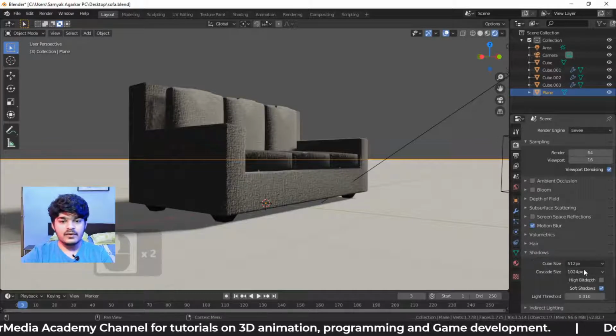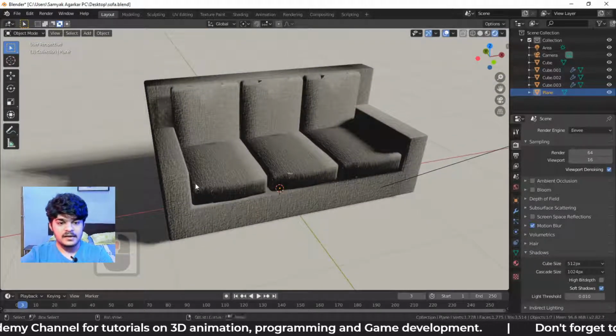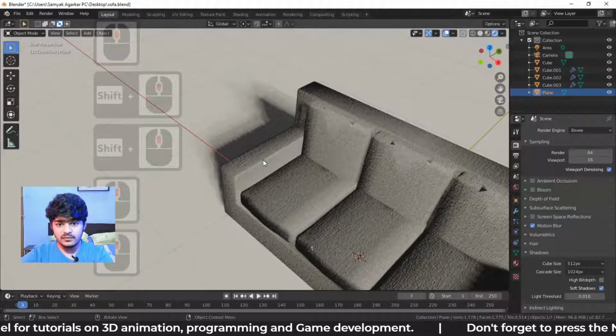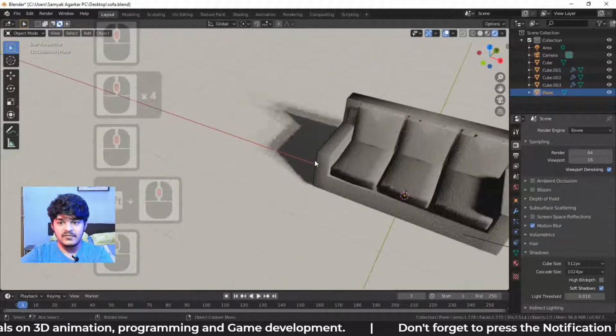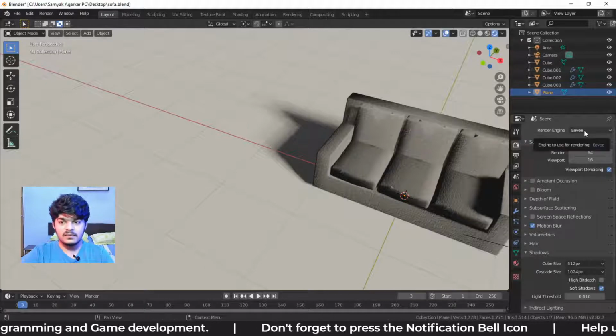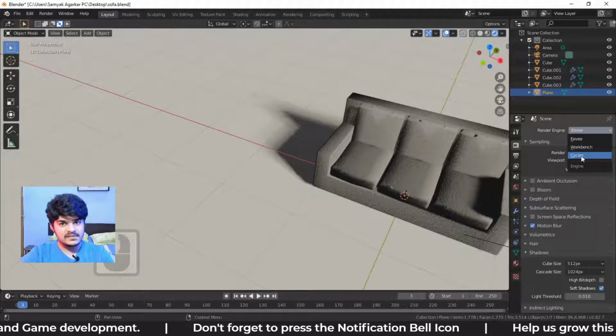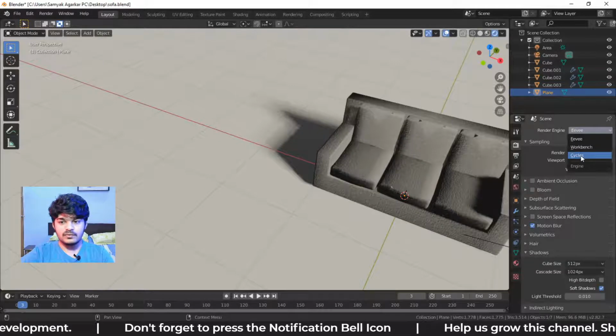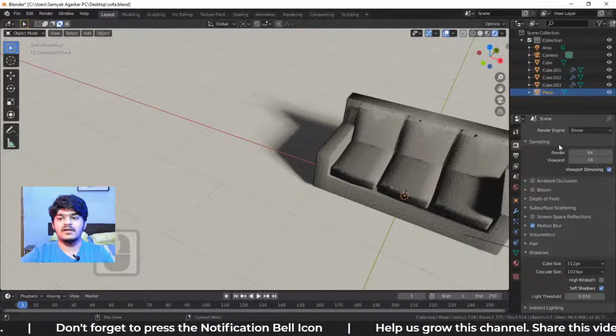Shadows, it's all about how the shadows will be created. So this is one of the most important things in the Eevee rendering engine. All these options are for the Eevee rendering engine. There is one more engine, which is the Cycles engine. We're going to look at that in the next tutorial, but for now we are just going to look at the Eevee rendering engine, right?